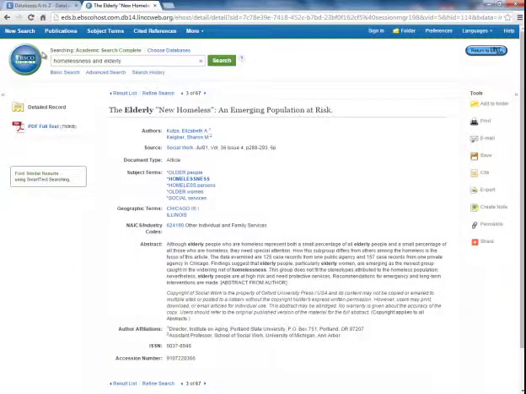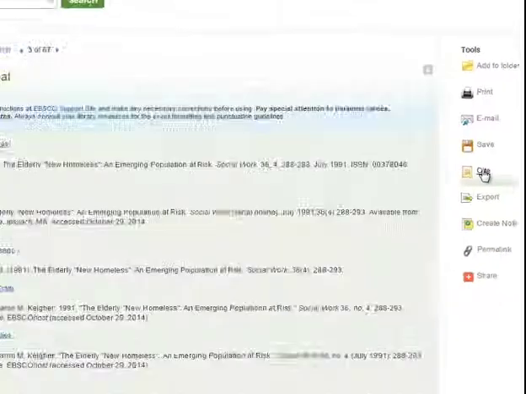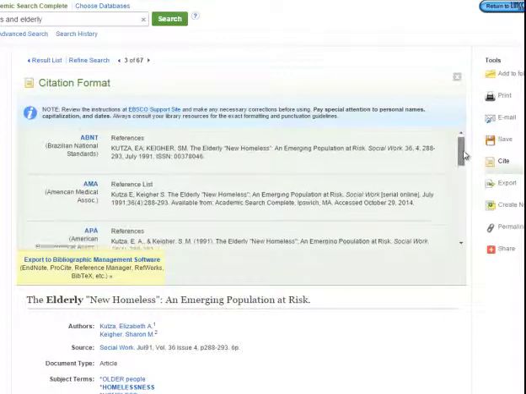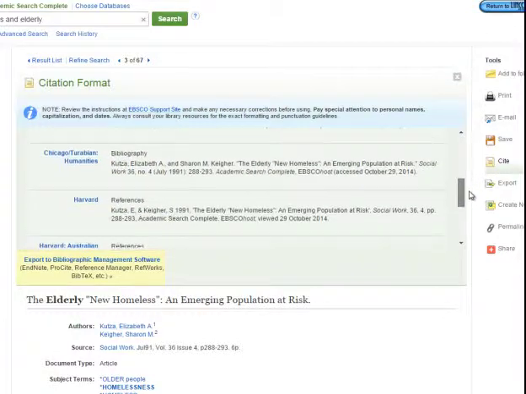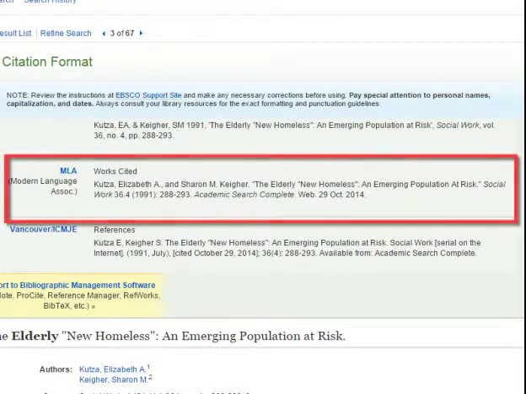One helpful feature of the Academic Search Complete database is the Cite button under the tools on the right-hand side of the screen. If I click this and then scroll down, the database has generated an MLA-style citation for this article.